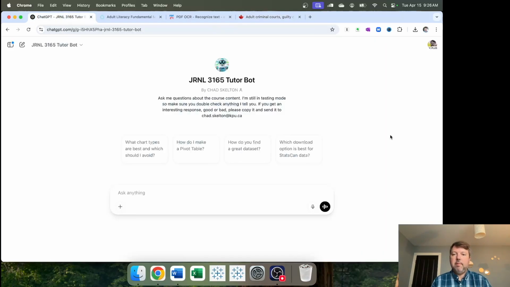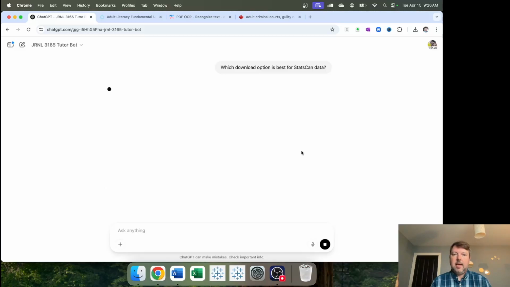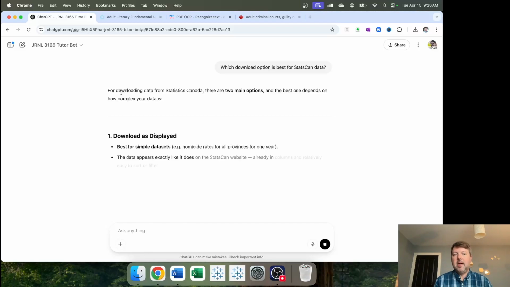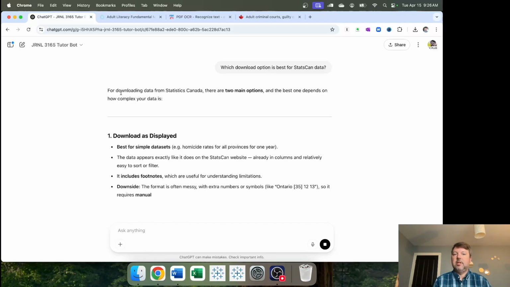And so one of the pre-built questions I have here is which download option is best for StatsCan data? And if I do that, you'll see here, it says searching my knowledge. Now, weirdly on the iOS app, it says reading documents for some reason. I don't know why it's not the same, but you can see it's searching my knowledge. That's what you want to see. If it's not doing that, your custom GPT is not working the way that it should. You want it to always be searching the knowledge for every single question, because the whole point of your custom GPT is to base its responses on the course material.